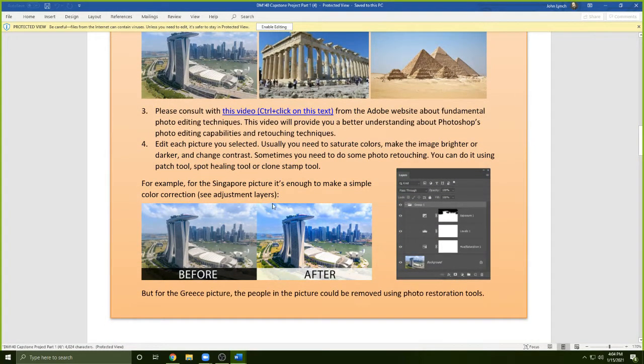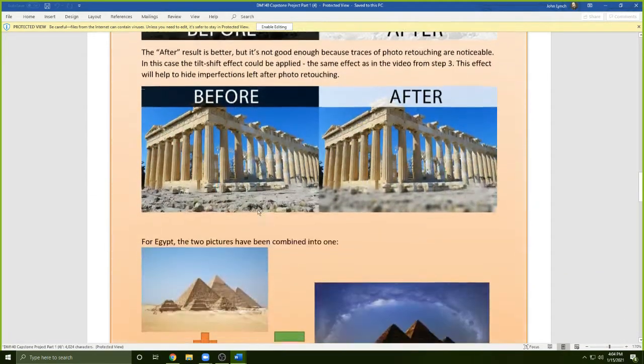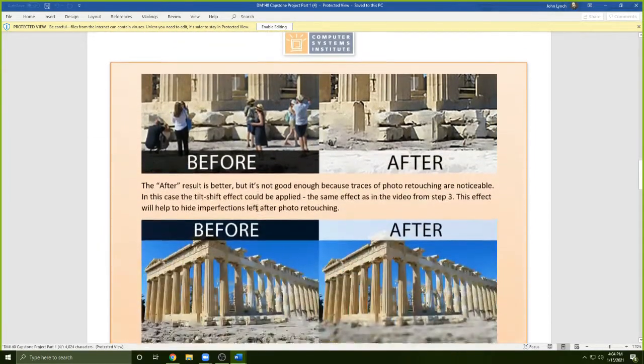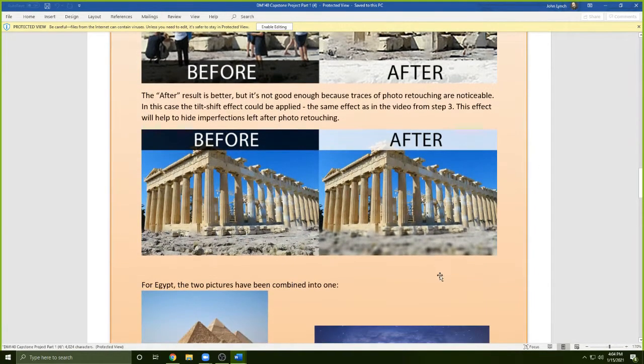Now, for part 1 of your project, this is where it might get a little bit tougher. What we're going to be doing for part 1 is a before and after of each of these images. You're going to be editing each of these 6 images that you downloaded and making some edits to them to make them look a bit better.